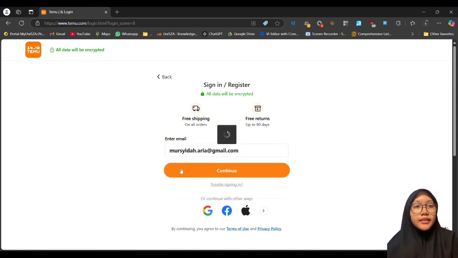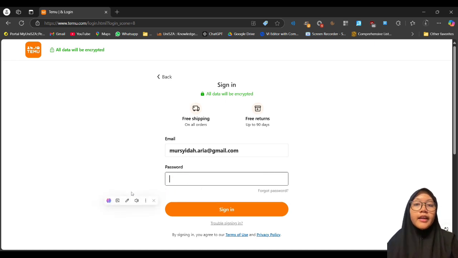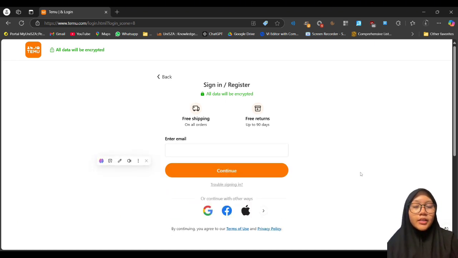Next, we are going to enter an incorrect password. And here, the testing is also successful, as the system shows the alert message incorrect password. And lastly, for both incorrect username and password, it is not applicable to this Temu system since the system does not allow combined testing where the username should be validated first.